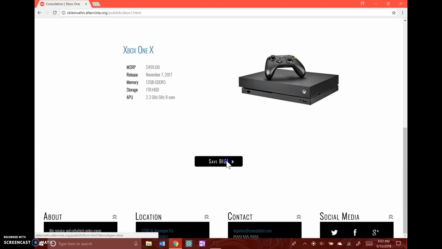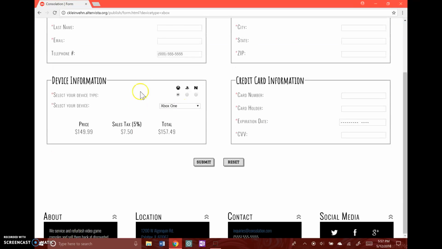So let's click the form button. The special thing is, it's based on the query string. It selects the radio button for the Xbox. And based on what radio button is selected, there's a different selection list of options. And based on which option you select, it calculates the total based on a price that's in some object literal in the code.